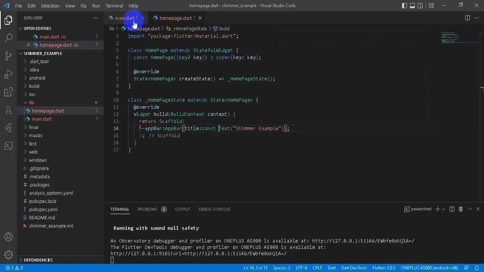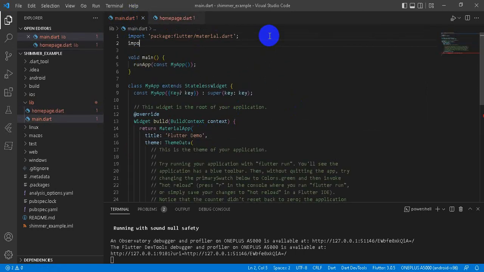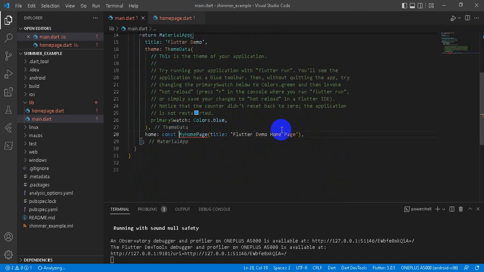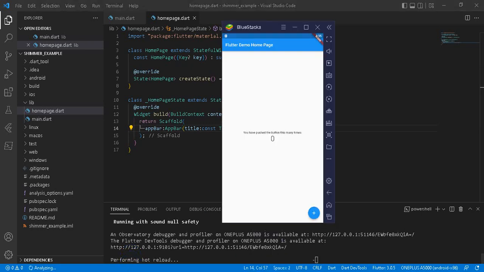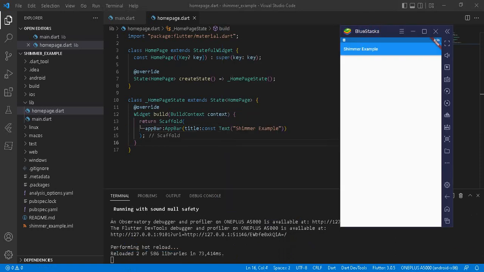Then we import the homepage in our main.dart file: import homepage.dart. And then our home would be HomePage. Right, now when we reload it, we shall have our app bar on the application. We can see the app bar, Shimmer Example.